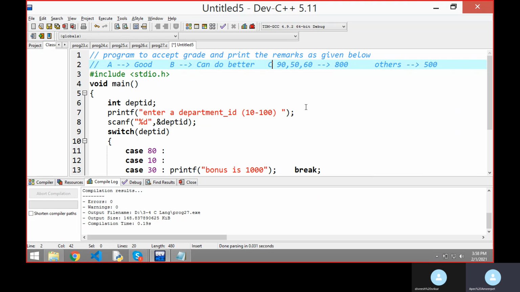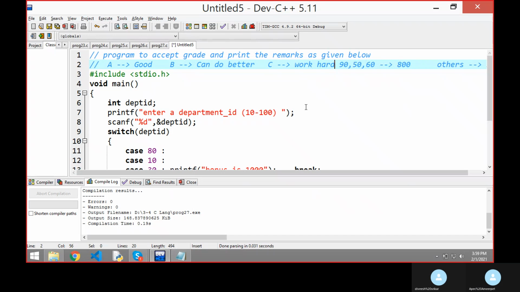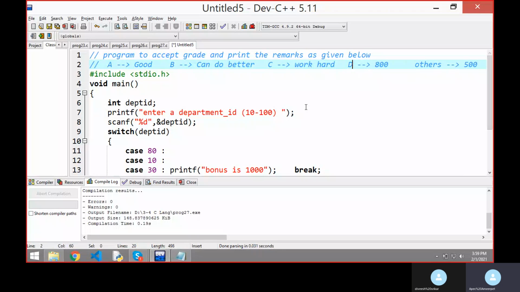If it is for C, I want to write it as work hard. For D, I want to make it as poor. Anything other than these ABCDs, if user is typing anything other than that, then I would just want to say it as invalid grade. Invalid grade we want to print it.